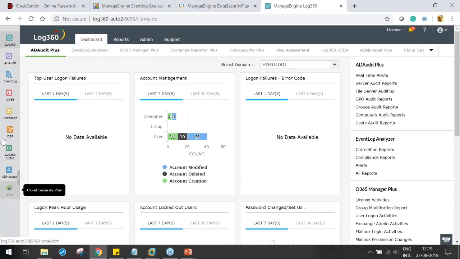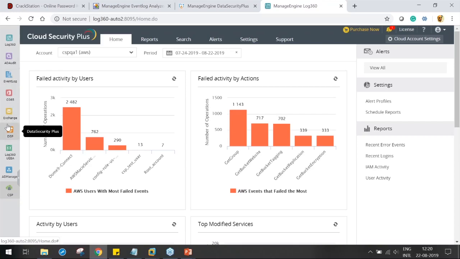Now, all these are the modules, and if you focus on cloud, let's say Azure, AWS, we have Cloud Security Plus for that. That's the cloud auditing module. All these modules fall under a single umbrella called Log 360. You can pick and choose the modules that you want. If you're just interested in the Windows module, go ahead. Or if you'd like to track your non-Windows as well, go ahead and do that.